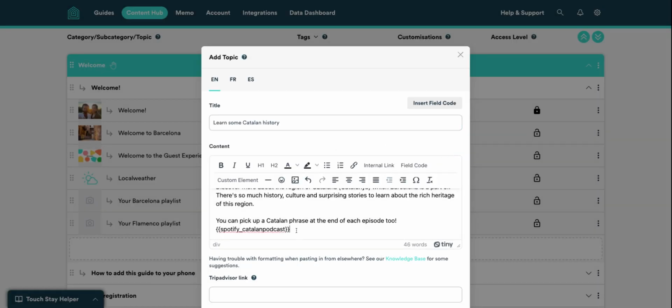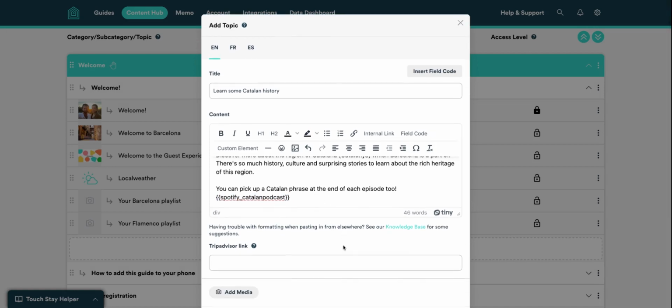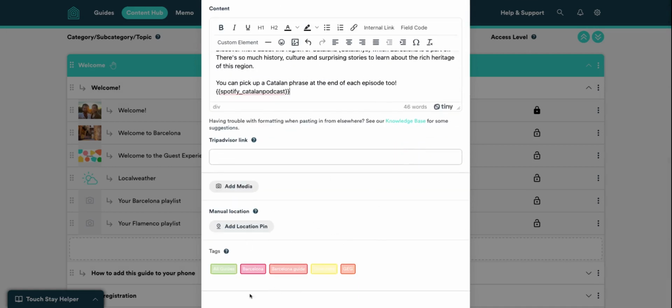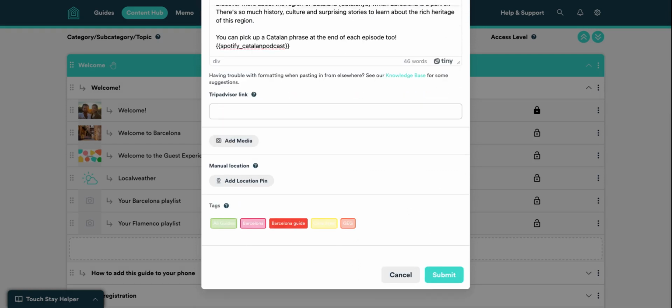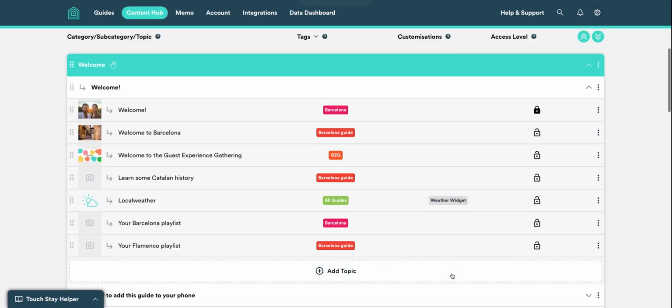You can see that that now has been created here and it just looks like a regular field code. So that's done. So I'm going to add this topic to my Barcelona guide because I want all the folks who are coming to visit me in Barcelona to see that, and I click submit.